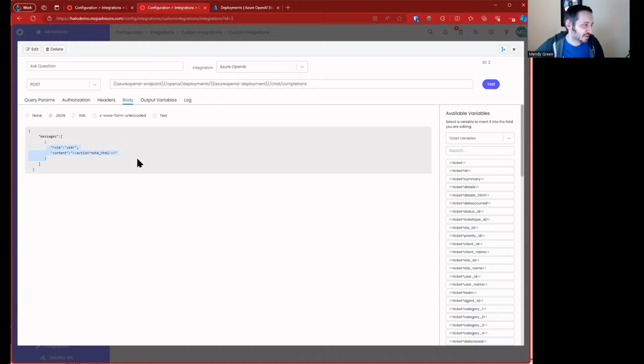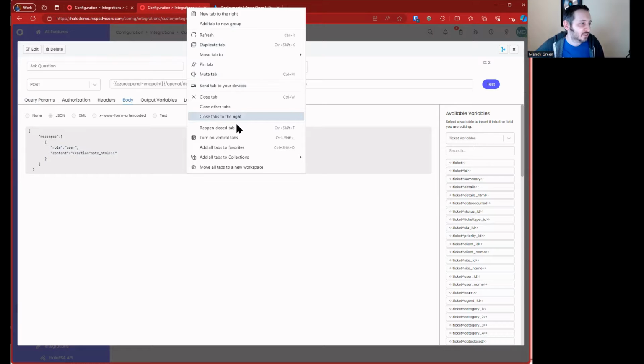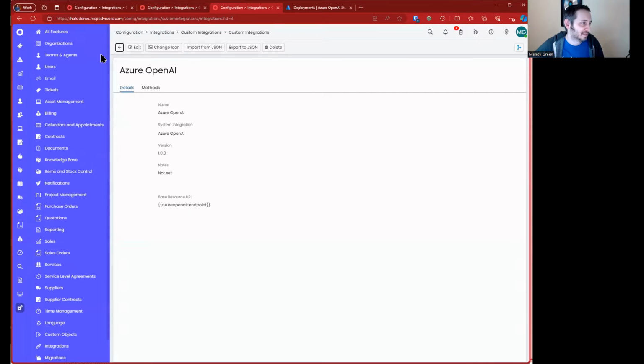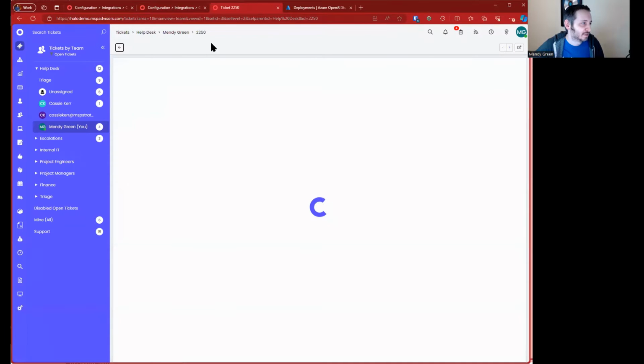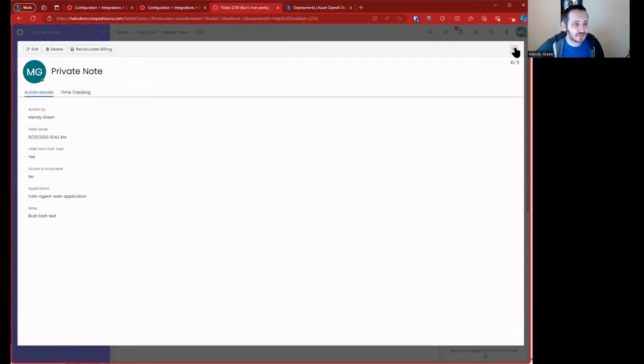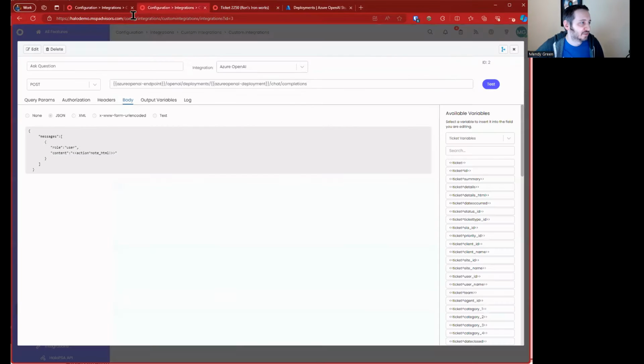Notice it sends an action note HTML, so we need to send it a ticket number and an action number. We're going to duplicate that tab and take a look at a ticket. We have a ticket number of 2250, and an action number of blah, blah test. Let's look at that action number. It's 5. Let's see if we can use this.